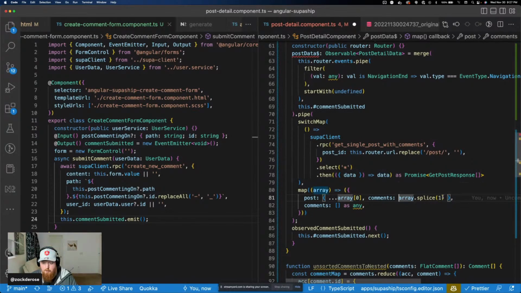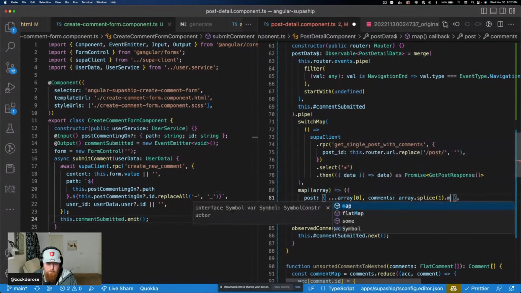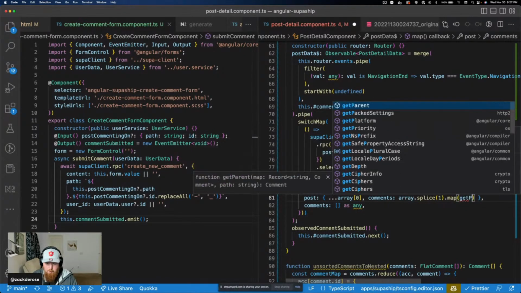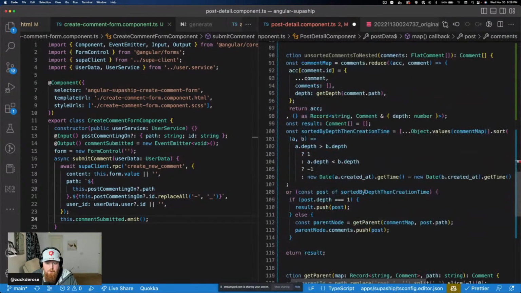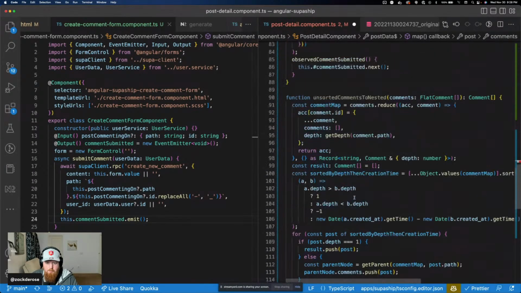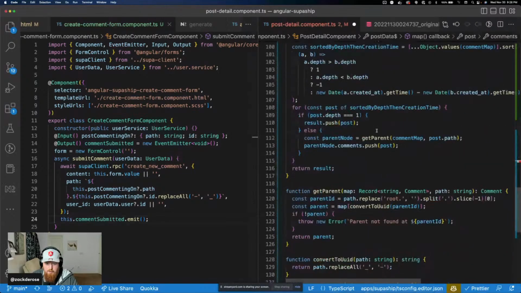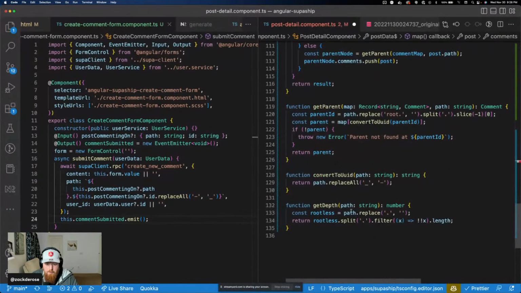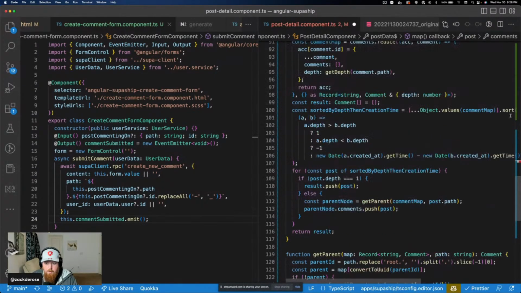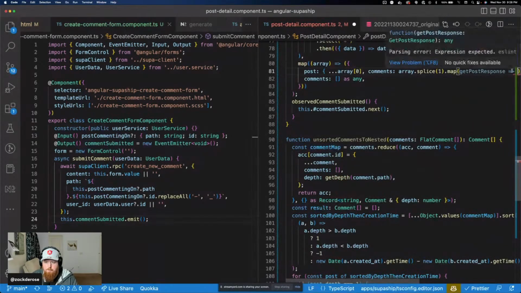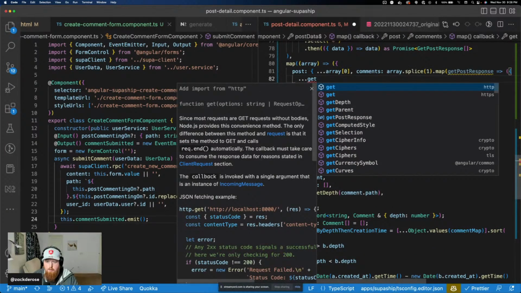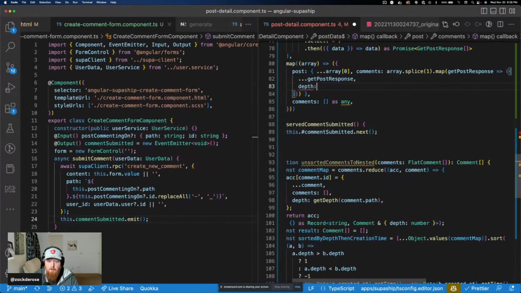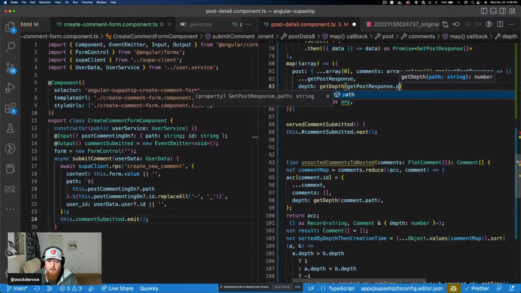So at this point it's a get post response interface. So we'll map this to get post response. I think we just want to add this to get depth, and then we'll have a flat and then we can wrap that whole thing inside unsorted comments to nested. Get depth. Inside of this map, we're going to spread get post response, and then we're going to say depth is get depth of get post response dot path. That's what it needs.